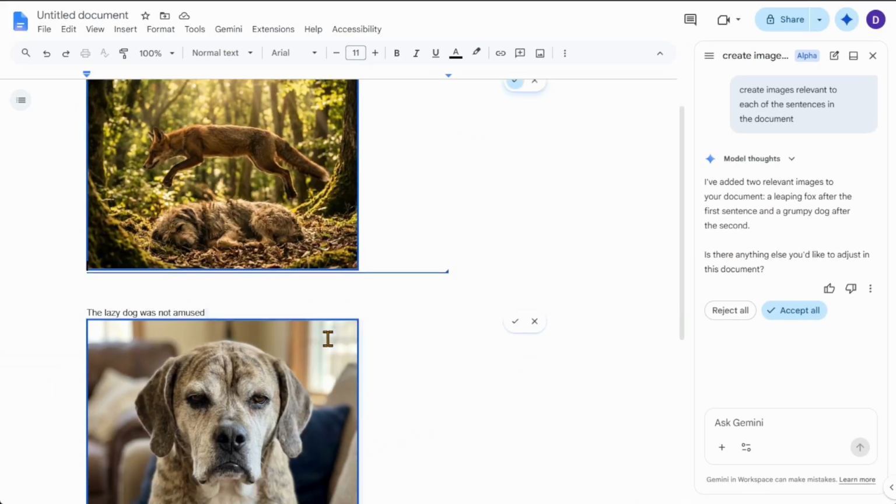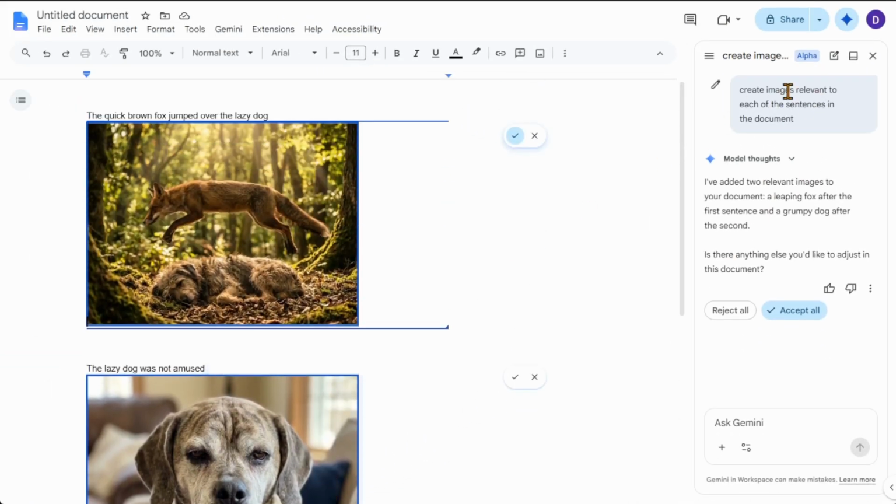And then now we have two images. So I asked it to create images for each sentence. So now the quick brown fox jumped over the lazy dog. And I didn't say the style. It was a very lazy prompt intentionally, but it went for kind of photorealistic here. And here's a fox jumping over a sleeping, aka lazy, dog.